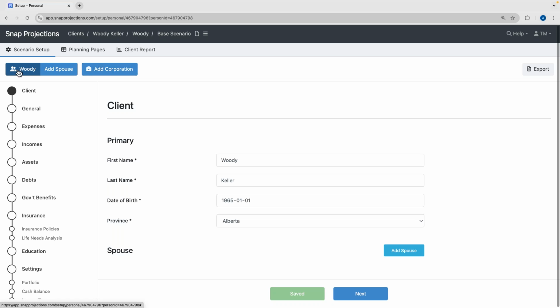First is for Woody. So we are under Woody's tab and we are updating information for him. If we would have added a spouse in here, we would see the spouse name here, and we could toggle between the two tabs to see Woody's information. And if you were to add in a corporation, then we would see that information right here. So this is important to get started and start to feel comfortable when you're using Snap.